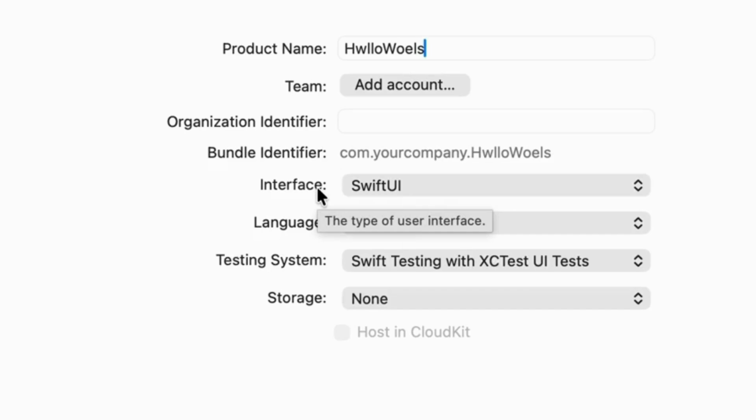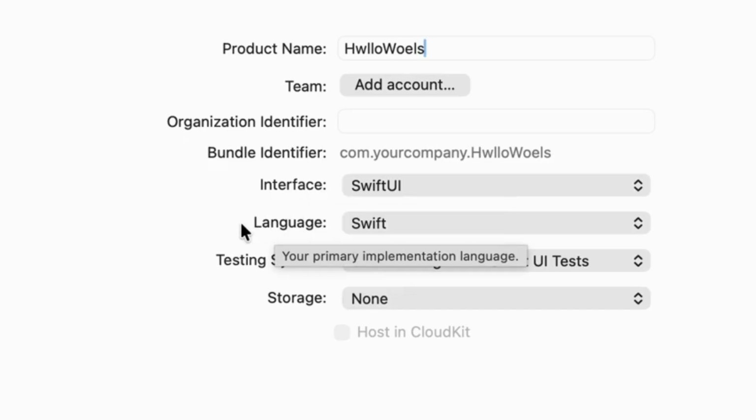The fifth option is the language. What language are we using to create the application? This is the programming language to write the application, so we choose Swift here. Testing system helps developers test whether their application works correctly or not. Storage tells the application how to save data. Example, none or Swift Data or Core Data. So at the moment we leave it as it is.